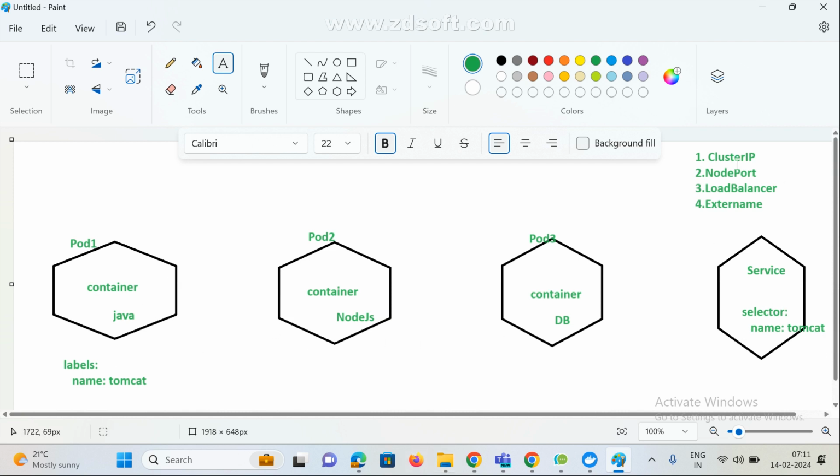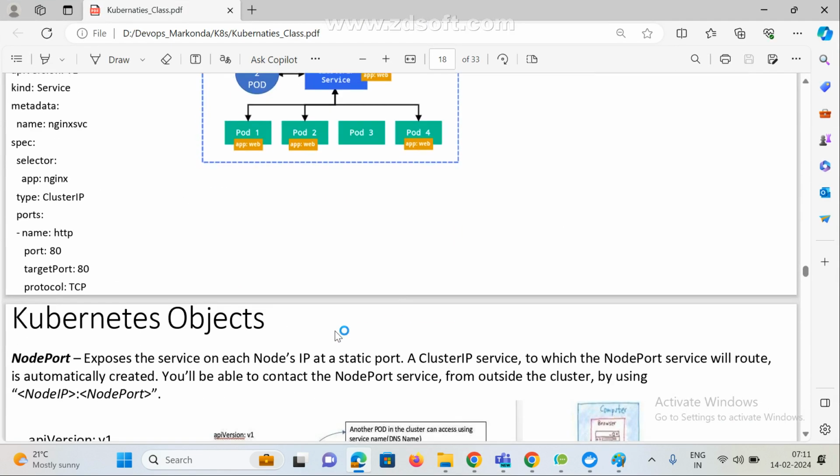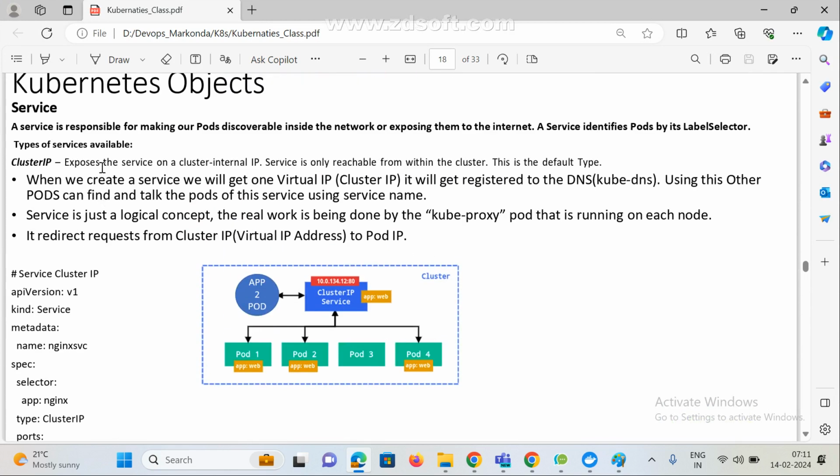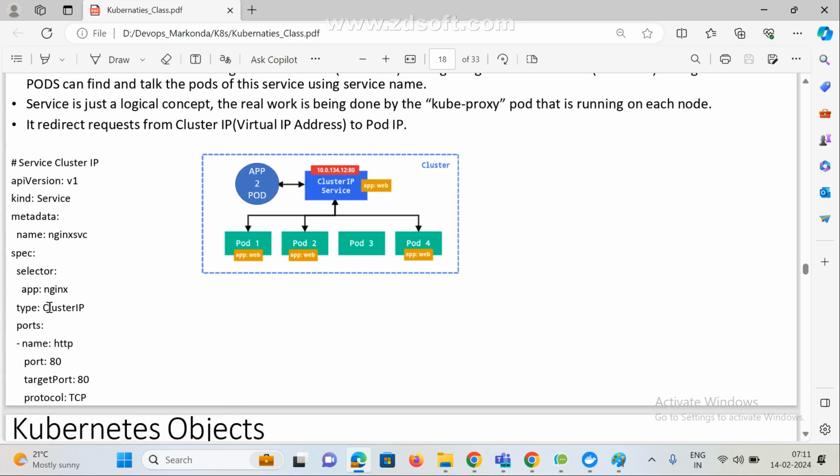These are the four types: we can use ClusterIP, NodePort, LoadBalancer, or ExternalName. ClusterIP means we can access the service only inside the cluster, and we cannot access it outside. It exposes the service on the cluster-internal IP, so the service is only reachable from within the cluster. This is type equal to ClusterIP.